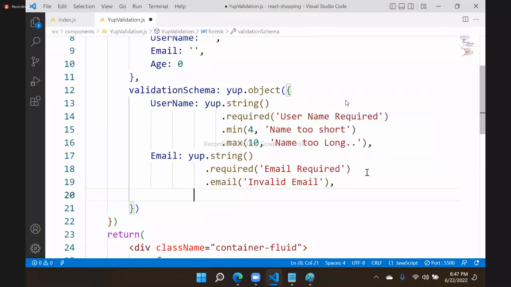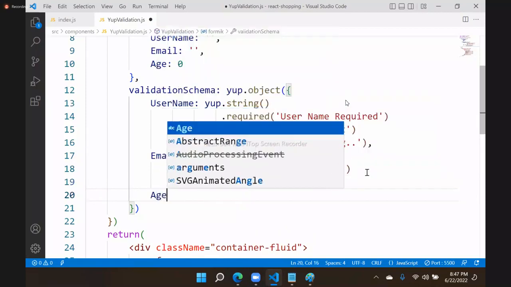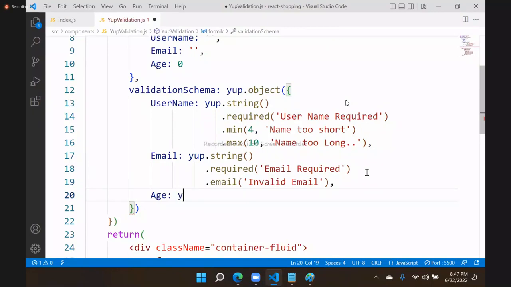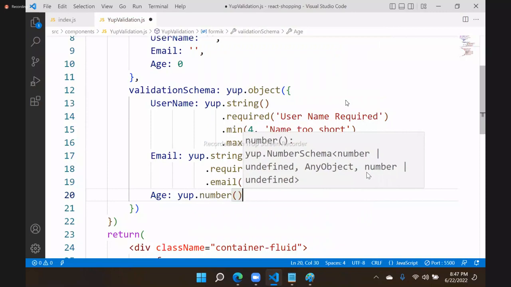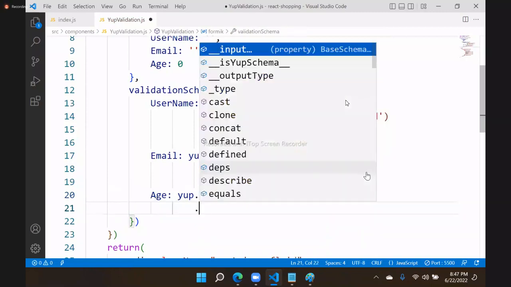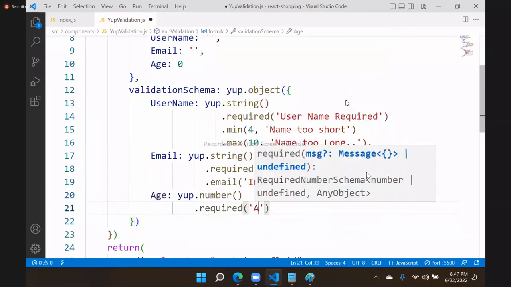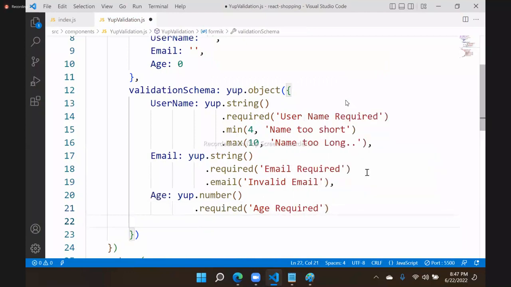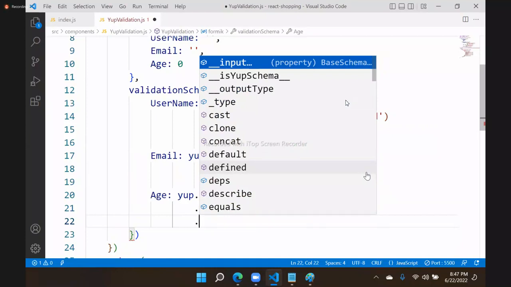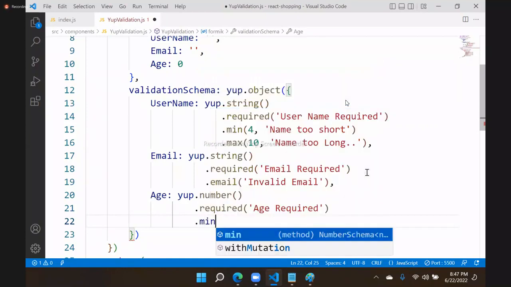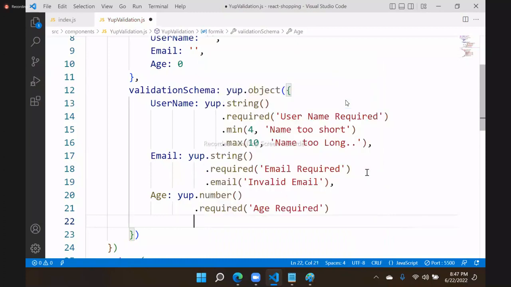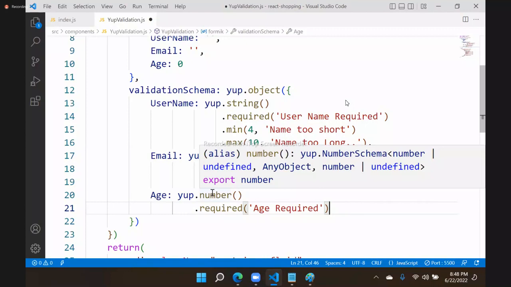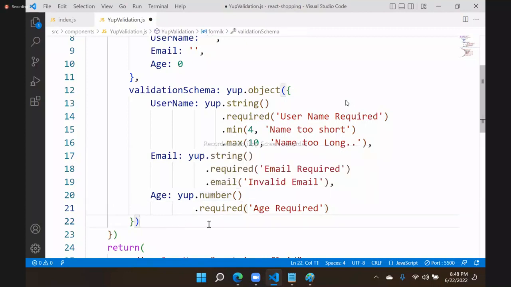And similarly, we have to define age. Age is what type? Yup. And it is what type? Number type. And what other validations do you want? I want required. That is age required. And age should be a number type. You can define the range, minimum, maximum also. But this number schema itself will verify whether it is a number or not.